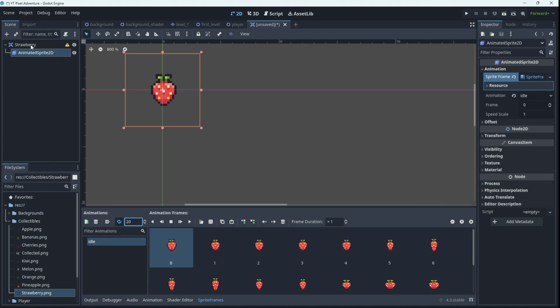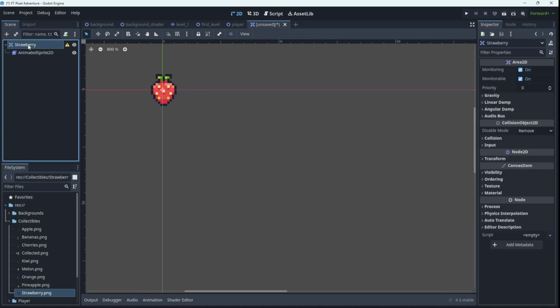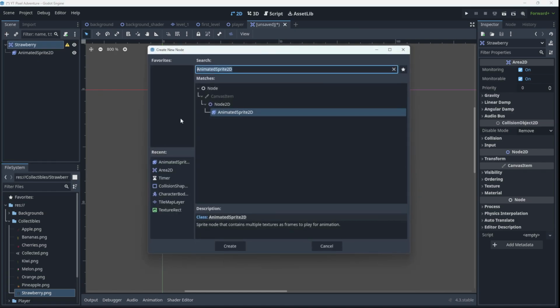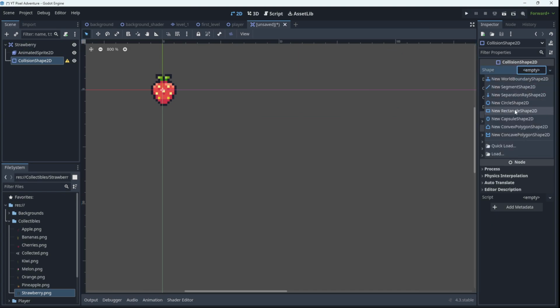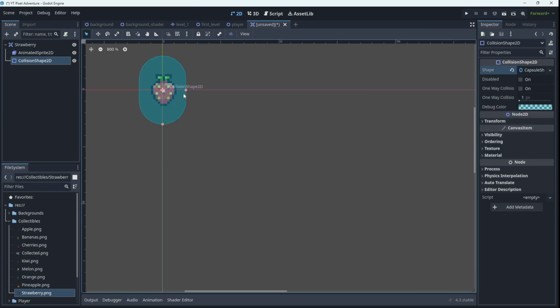Now, of course, the Area2D has no shape, so we need to actually add a collision body to this. So I'm going to add a CollisionShape2D. And I'm going to choose the capsule shape. And we're just going to fit it onto the strawberry like so. That looks good enough to me.